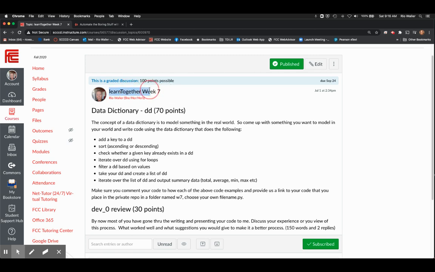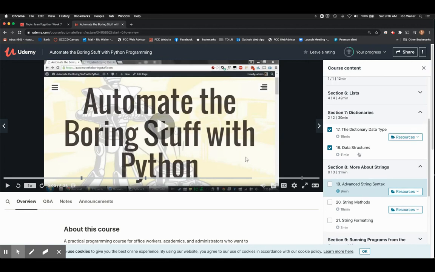Alrighty, so here in week 7, we have finished section 7 in Automate the Boring Stuff, and this is all about dictionaries. So in JavaScript, we call these objects, and lists in JavaScript and many other languages are called arrays.